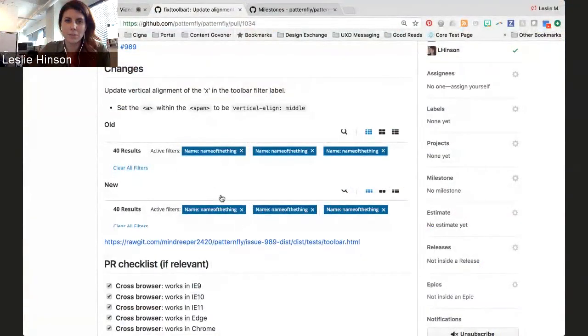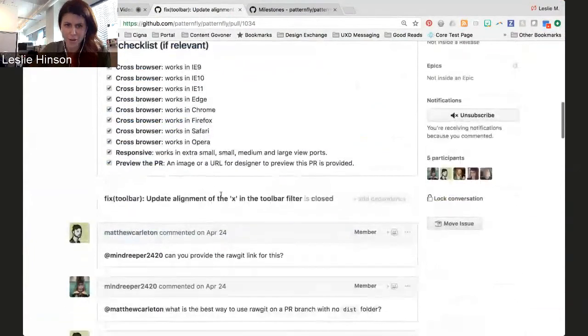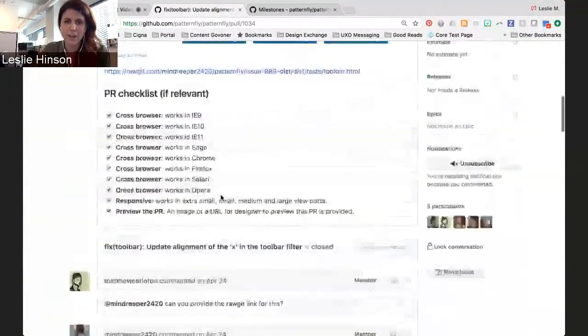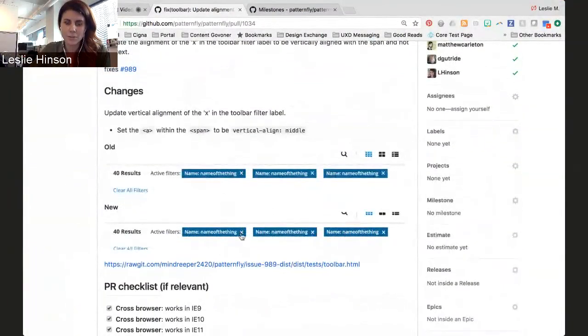Adam, who's not here today, also had an update for PatternFly 3 on fixing our labels that I wanted to share with you, because the fix does require a bit of a manual update if you want to see the change in your application. So I think what they ended up doing, Matt Carleton, you could correct me if I'm wrong, is replacing the icon that was used here. Is that right, Matt?